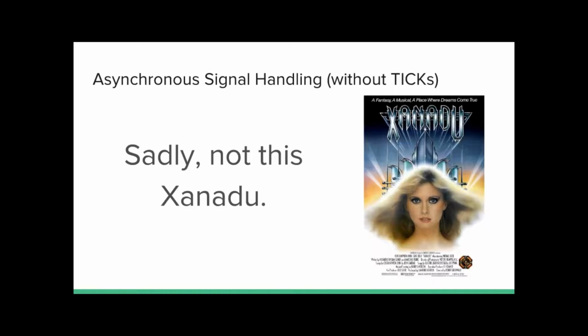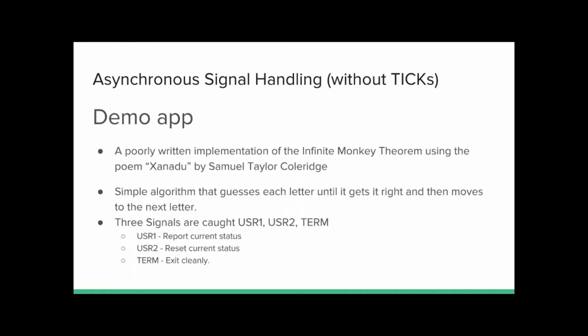No, not this Xanadu, sadly. Much to my family's great shame, this is my favorite movie of all time. I watch it two or three times a year. That's probably something I didn't need to record. But no, it's not this one. But it is the poem that is quoted in this one, where the movie is named from.